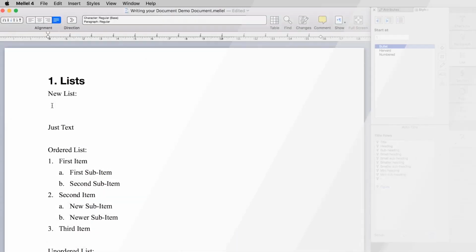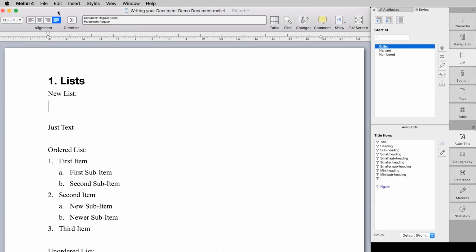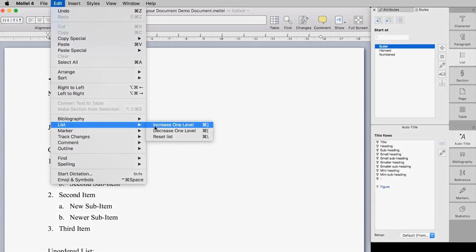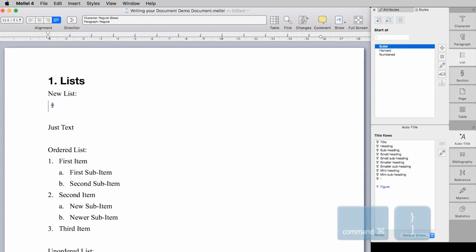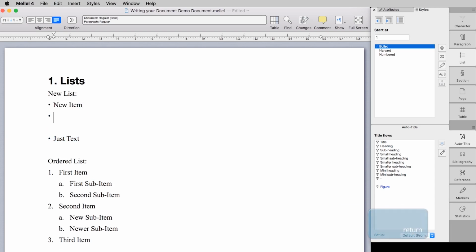So let's get started. To start a new list, place your cursor in the desired location and either choose Edit List, Increase one level from the menu bar, or click the Increase button in the list palette, or press Command plus the close bracket key. If you select a text first, it will be converted to a list. To add a new list item, place your cursor inside the list and press the return key.